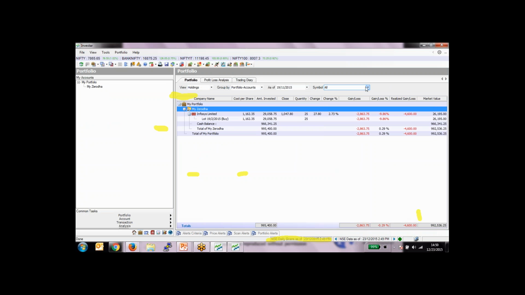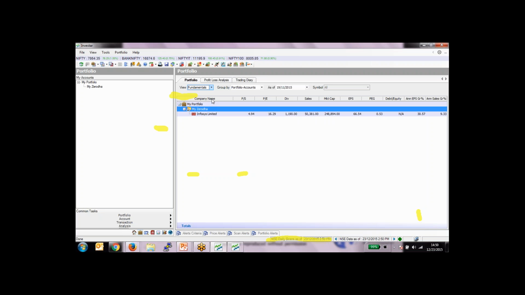Of course, the other things I'm not going to cover. It's pretty intuitive. What symbols you want to see, etc., and whether you want to see the quotes view on the portfolio manager or fundamentals view or the technicals view. You can also see a quick technical picture of whether you are getting some signals in your portfolio manager. Okay.